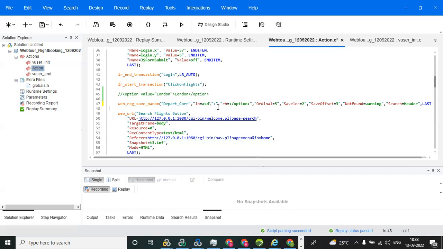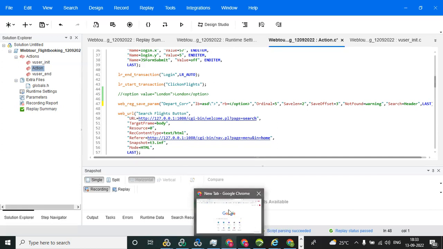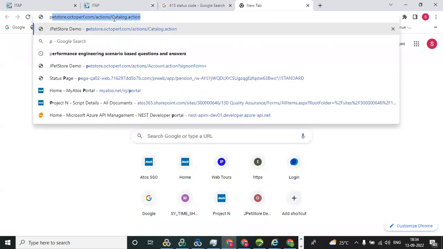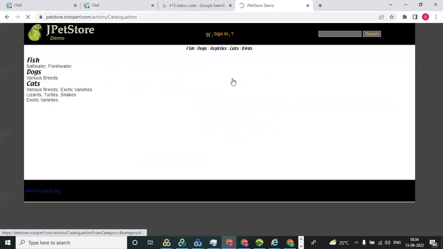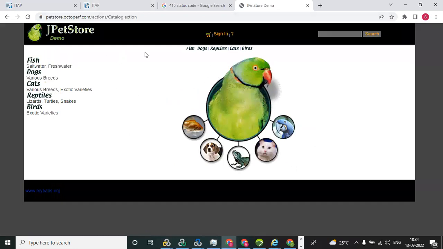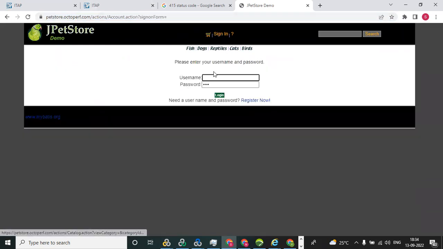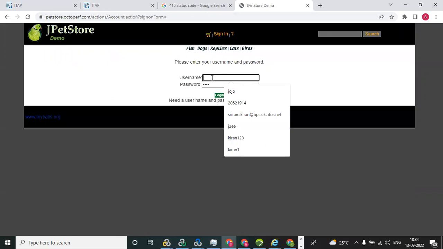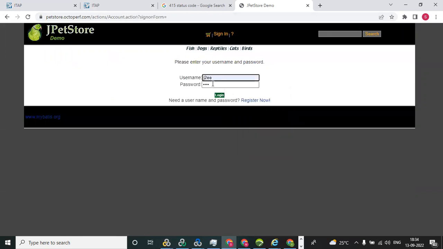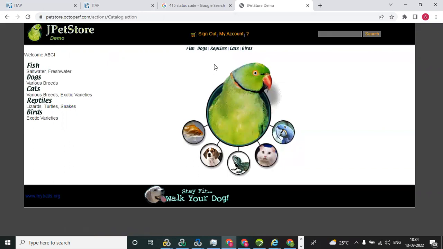Is it fine? And I will give one more URL for you guys. Already I gave the pet store application. So this is the pet store application. You will launch the pet store application and click on sign in. Use the username and password J2W only, and you can log in. So the login is successful.